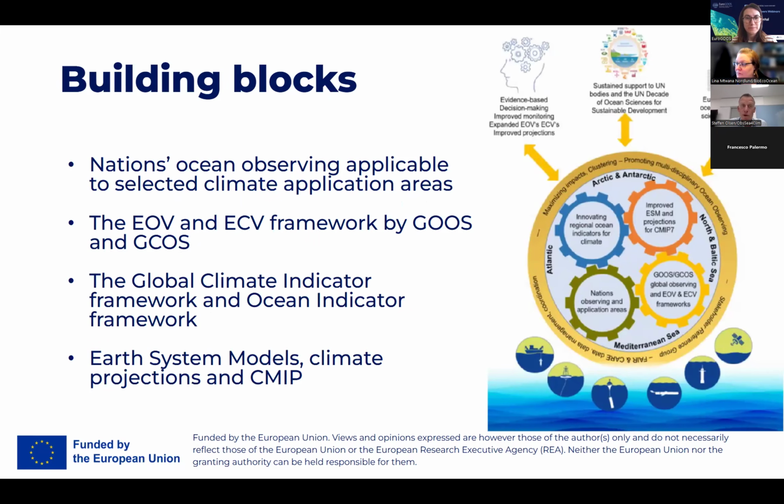The project has a number of building blocks. We have initially identified 4 blocks that we would develop our project on top of. That is the nations' ocean observing applicable to selected ocean climate application areas, which I will come back to. We base our activities on the established EOV and ECV framework by EuroGOOS and GCOS, and as well the Global Climate Indicator Framework, or a version of that, the Ocean Indicator Framework. Also, the Earth System Model and climate projections coordinated under CMIP is part of what we build on.